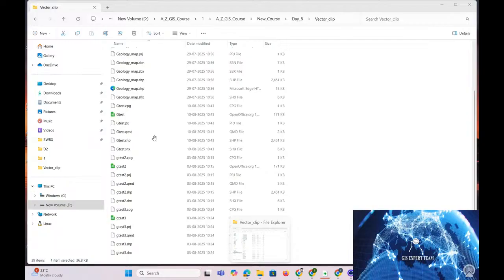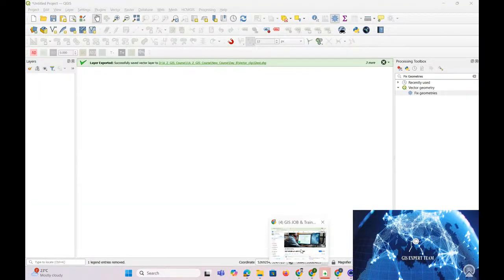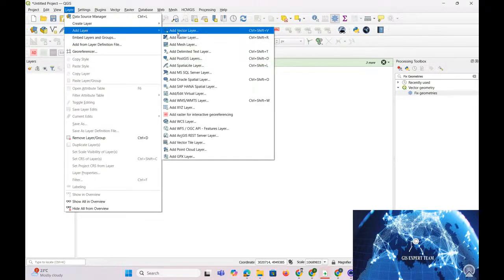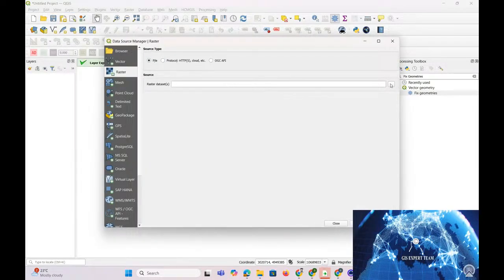Now the file is, just go to the Layer menu, add layer, and raster layer, because we are now working with a raster file.